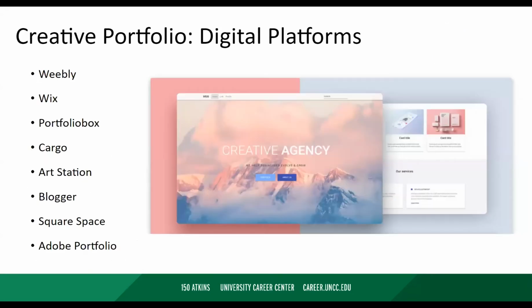A few other ones that I highly recommend, and again, these are all free. I've used Weebly and Wix myself. I find them both very easy to use. And then other ones that are similar: Portfolio Box, Carbonmade, ArtStation, Blogger, especially for those writers out there, Squarespace, as well as Adobe Portfolio. So all of those are really great platforms. And initially, as you're getting started with your very first portfolio, always try to find just a free website. Don't feel like you have to pay for anything initially. And then as you're building it, you can decide whether to take that into a professional domain at some point.